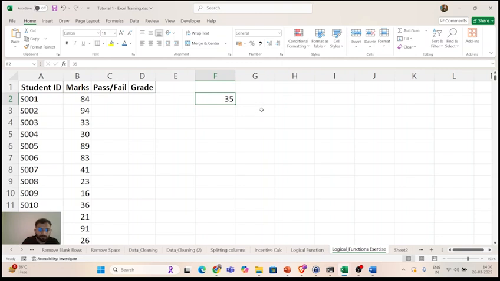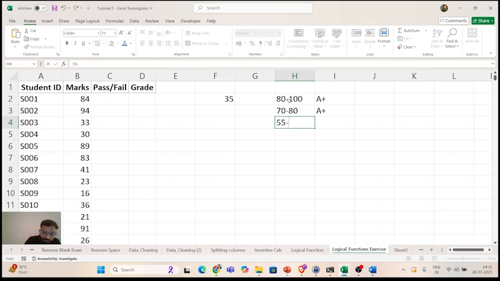And then you also have to assign a grade. So the grade will have multiple criteria. Let's say if marks are 80 to 100, A plus. They are just random, don't focus. 70 to 80, A. And let's say 55 to 70, the grade is B. Then below 55, it is C grade. So these are all the grades.